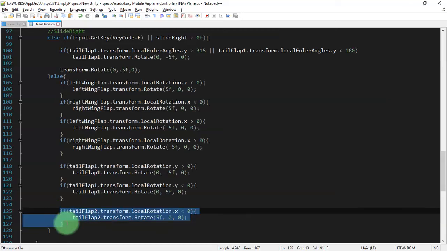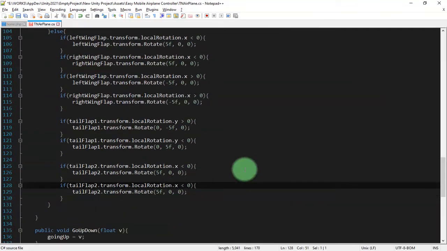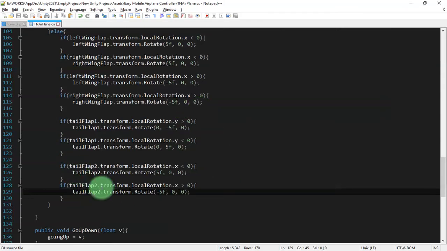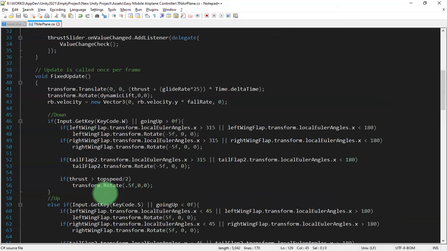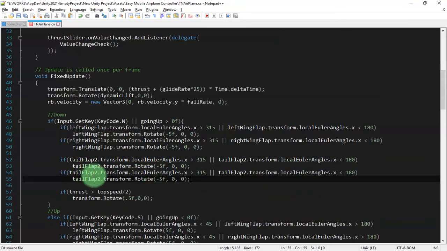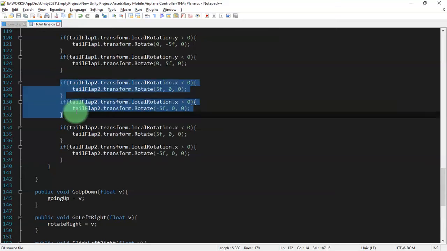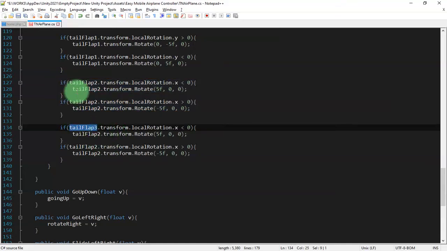By copying these lines and paste it here, and here we do the opposite direction, the opposite numbers. Yeah, and I'm sure this fixes the problem. Let's do the same thing for the tail flap 3. I copy this code and just replace the tail flap 2 with tail flap 3, and also here we copy and paste these 4 lines here and replace tail flap 2 with tail flap 3.